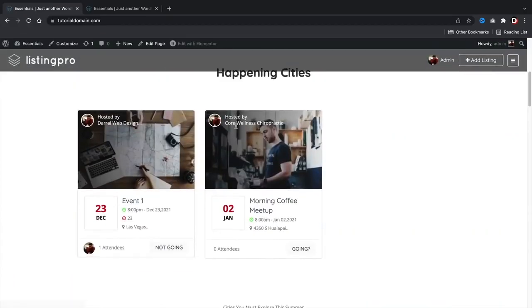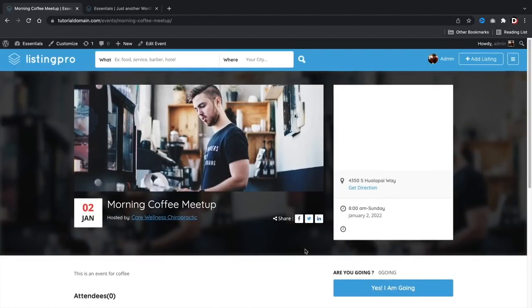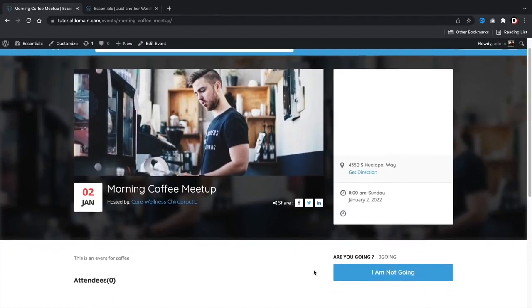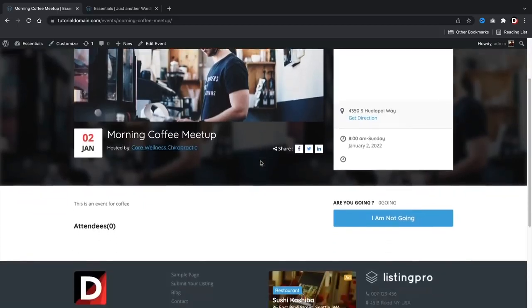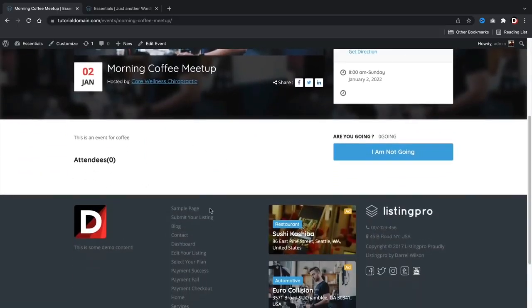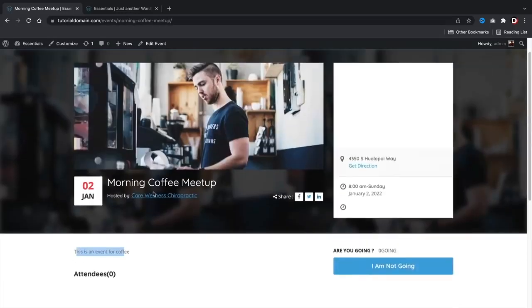You'll see it says that it's hosted by this specific listing, right? And users can say that they're going and attending, and this will actually display in their dashboard. So I'll just say, yeah, I'm going, cool. And then they have the address there. We have all of the stats for the event. Here we have the attendees, and also this is an event for coffee, so it makes sense, right? So that's how you can create events for your specific event.